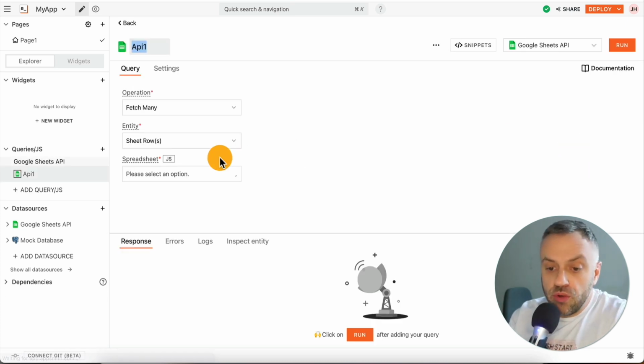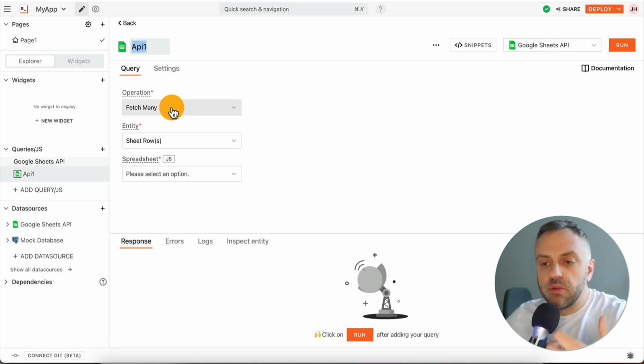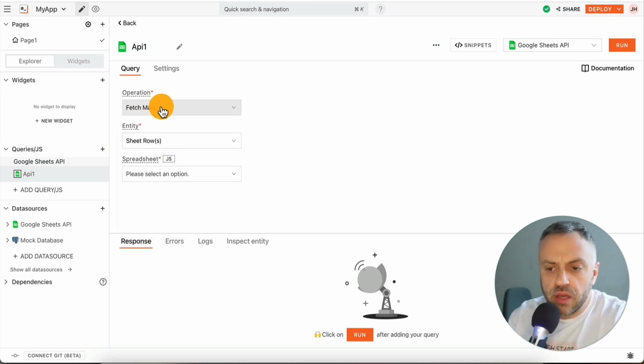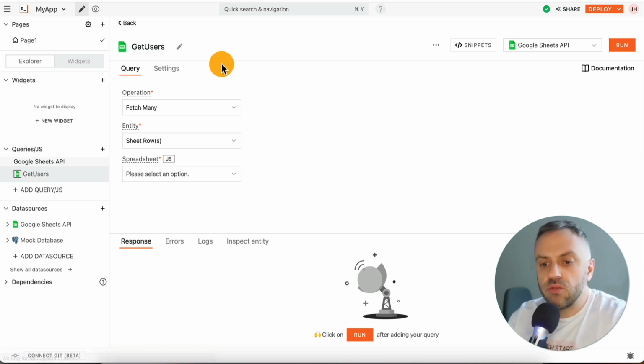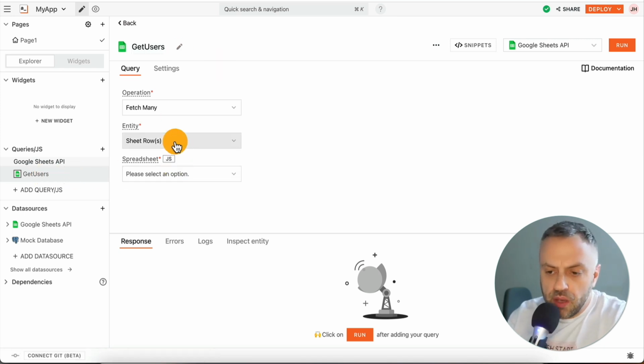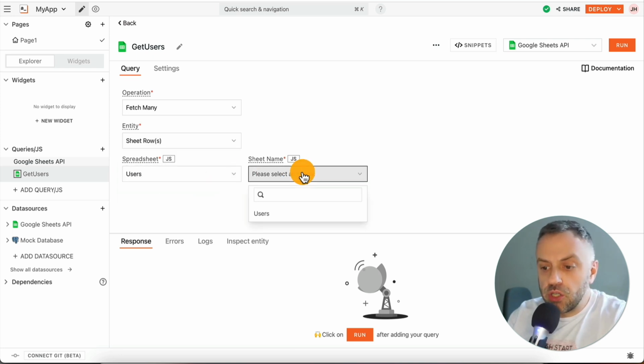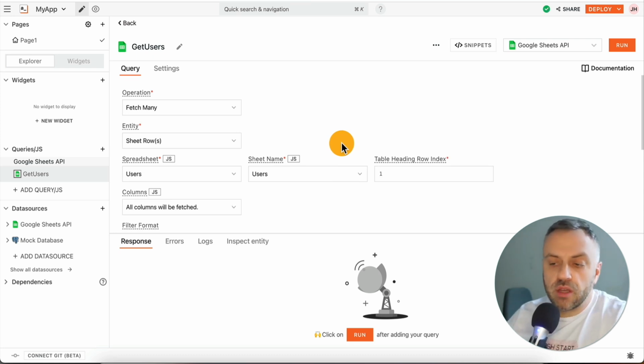We're going to say new API. And in this example, we're going to say fetch many, which means get multiple records, right? So if you click here, we have fetch details, insert one, update one. We're going to create a query called fetch many, and I'm going to call this get users. Okay, now it's called get users. We're going to say sheet rows. We're going to say users, and the sheet name is users. Okay, we already have the connection to our sheets already.